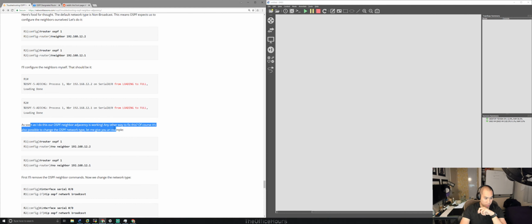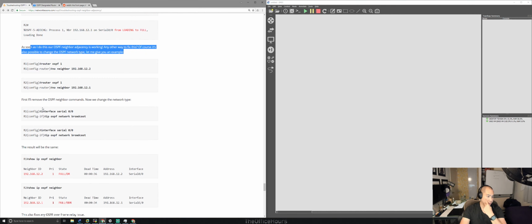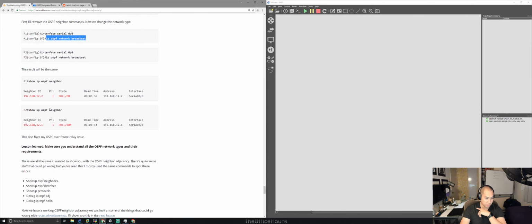Of course, it's also possible to change the OSPF network type. Alternatively, you can go to the interface that's being used for OSPF and use the statement ip ospf network broadcast, and that should also fix the issue. Make sure you understand all OSPF network types and their requirements.